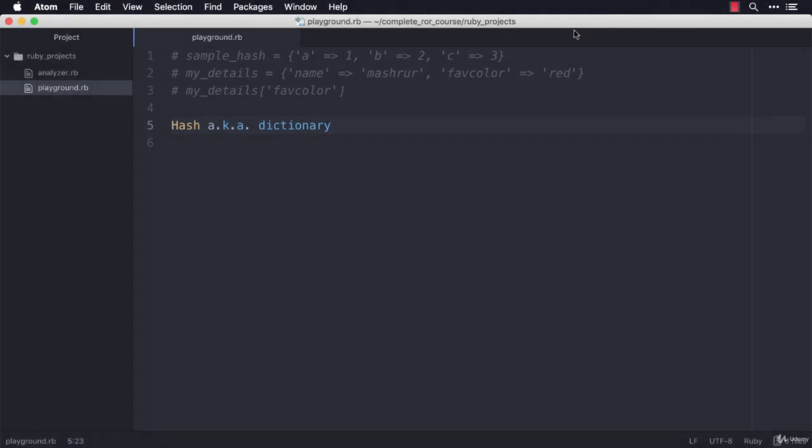Hello and welcome back. In this video, we're going to talk about hashes, which are also known as dictionaries, right? Hashes are one of those common structures that you're going to see all over web application development, and they take the form of this in Ruby.